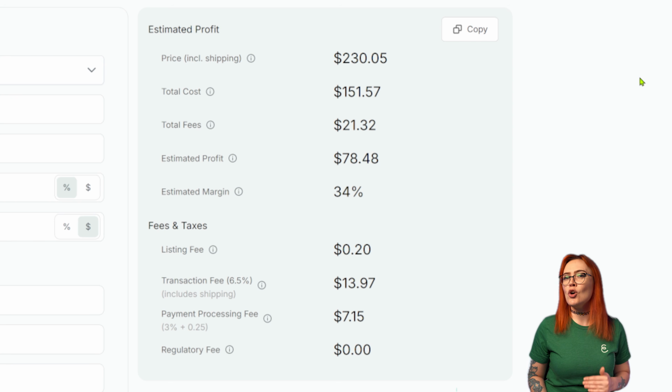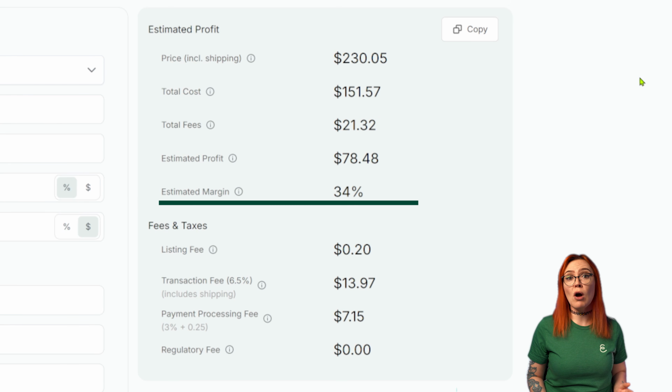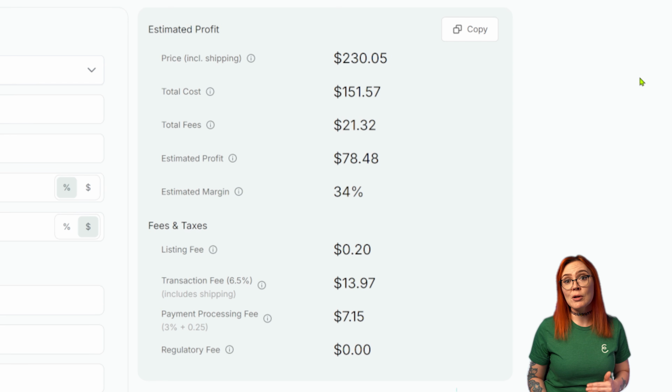This is the section you'll most want to pay attention to, especially if you suspect that you're not profiting from your sales. Lastly, estimated margin shows your profit as a percentage of total revenue. This helps you to understand how much profit you're making for every dollar earned. Next, the fees and taxes section provides a more detailed breakdown of the fees included in the calculation.